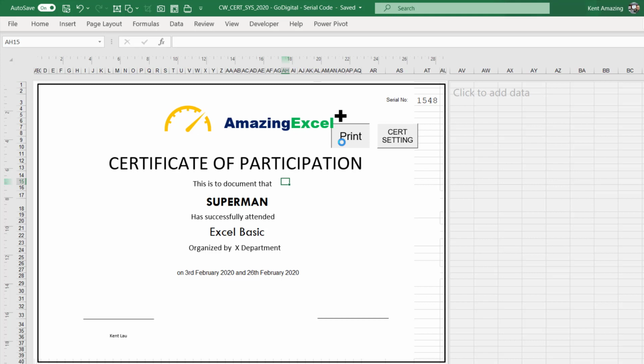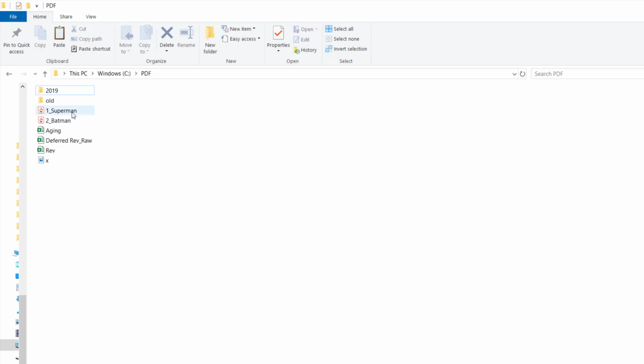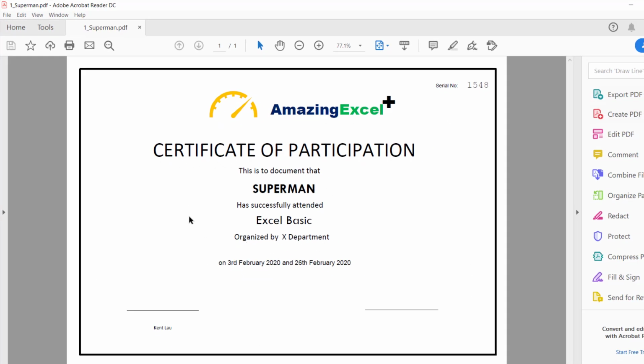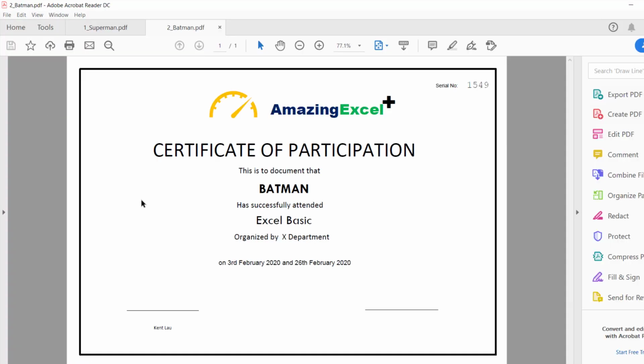We're gonna print this according to the list shown on the data sheets. So we're gonna print Superman, Batman into here. And each of the names here is given a name for this as well. This is for Superman. You can see that it's right there, and it's just attended this training. And that's for Superman. And let's look at that Batman.